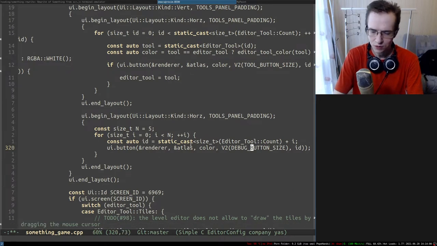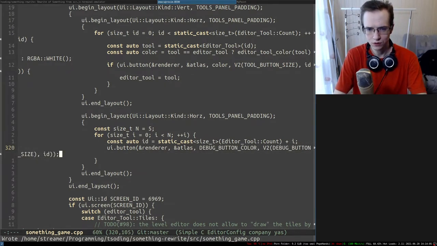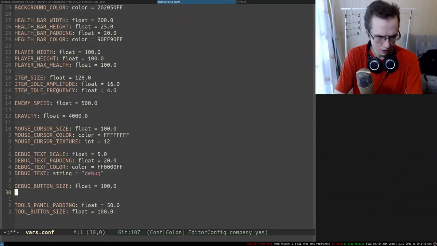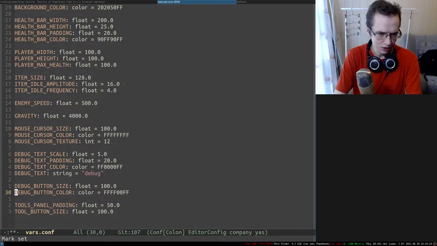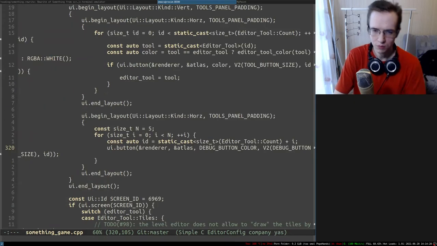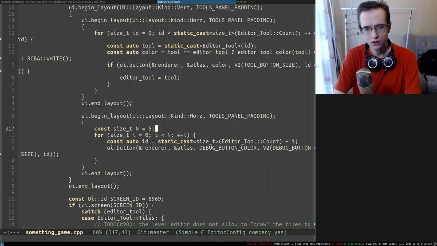And their color, what's going to be their color? I don't know, debug button color. Right, so this is going to be something like this. Debug button color. It's going to be color, let's say it's going to be yellow. What's yellow? Is it a red plus green? I think it's a red plus green, if I'm not mistaken. I think it should be red plus green. All right, so that way we have more of these things.